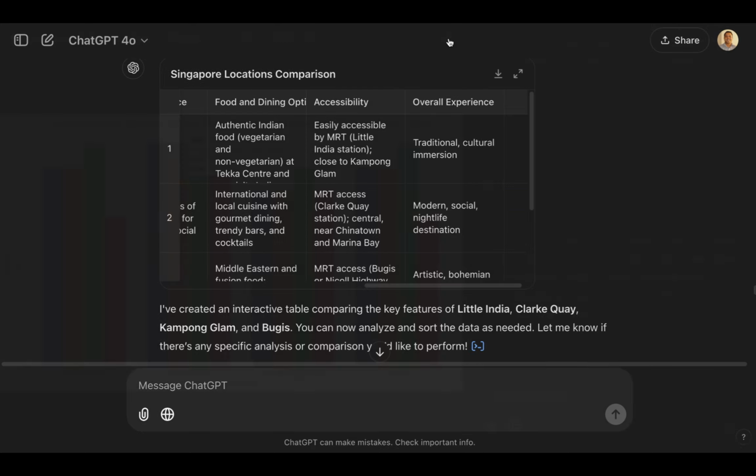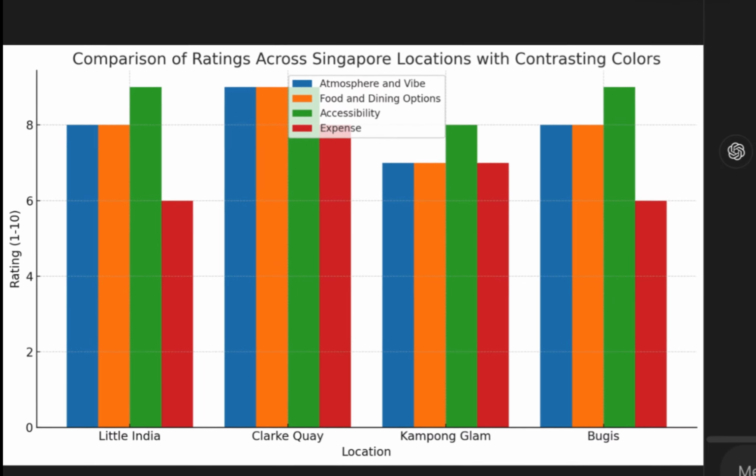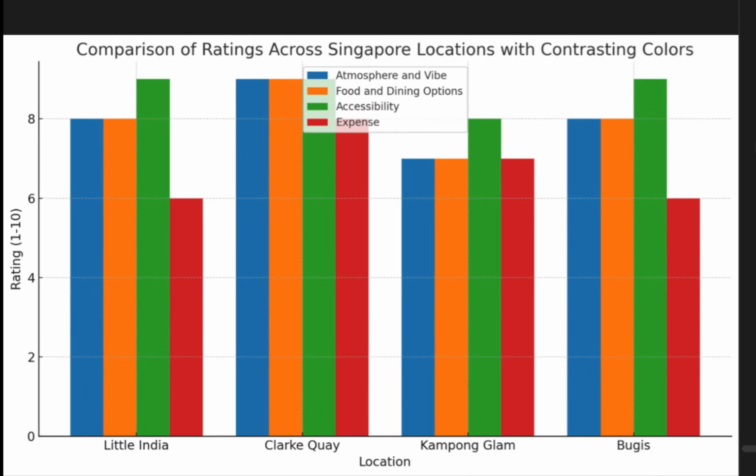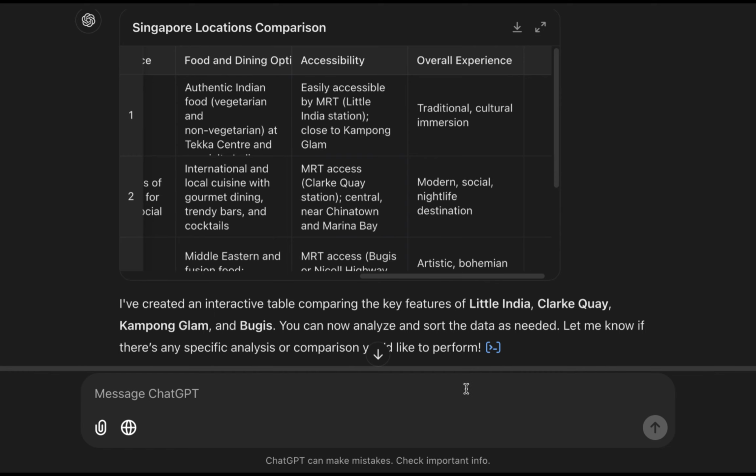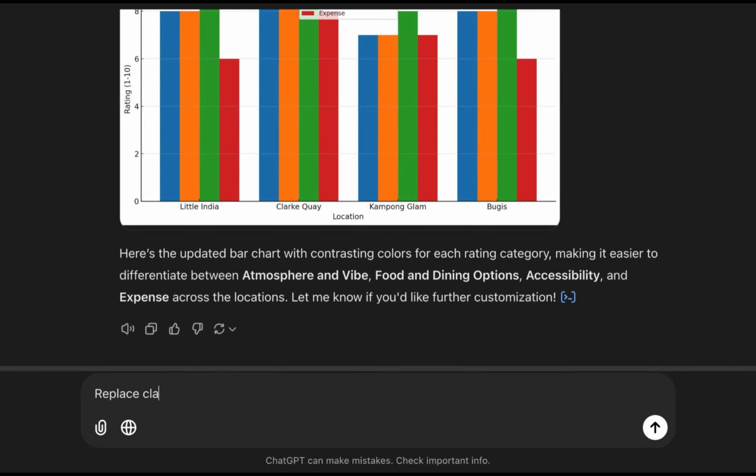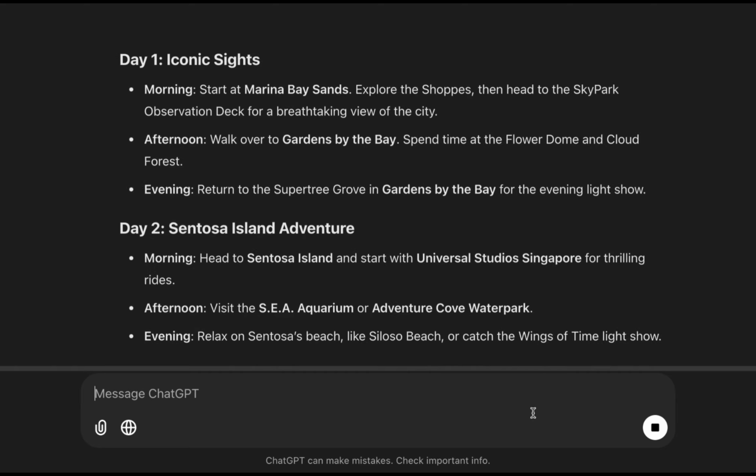Fantastic. So earlier I was looking for alternatives for Little India and Clark Quay, and it seems like Bugis is the least expensive option, so I'm going to replace Clark Quay with Bugis in my trip. Remember the 5-day trip details which I earlier created? Now finally I have it with all the places I wanted.